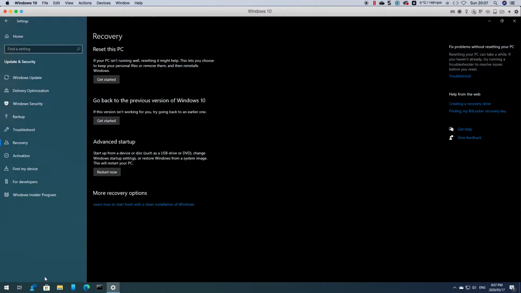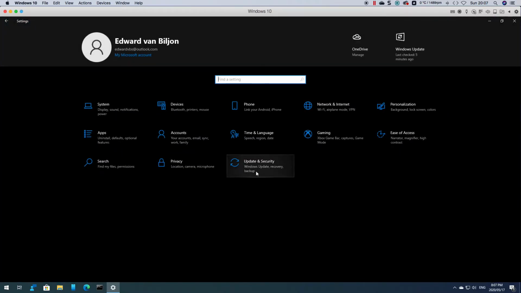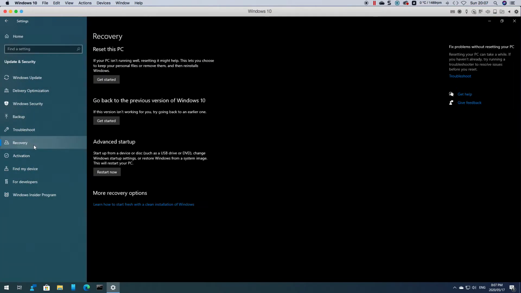So if you click on Settings and you go to Update and Security and Recovery, you have the option to, number one, reset this computer. So as they say, if your PC isn't running well, resetting it might help. This lets you choose to keep your personal files or remove them and then reinstalls Windows.